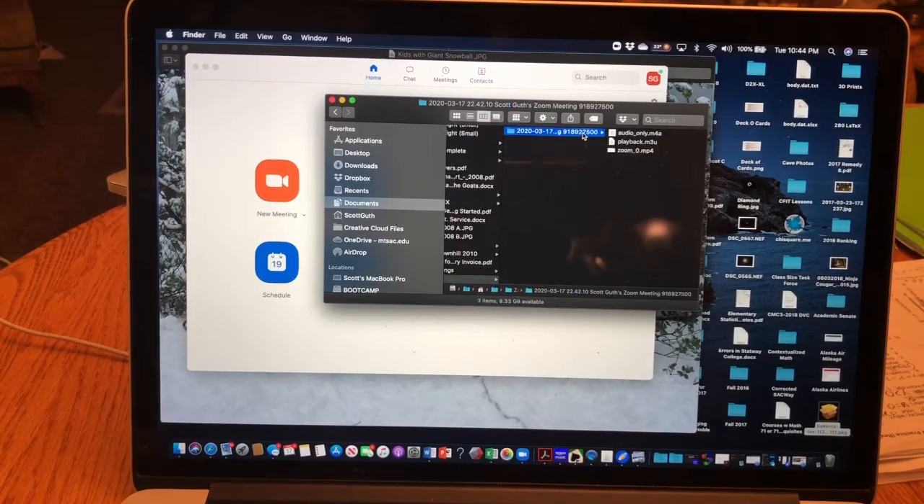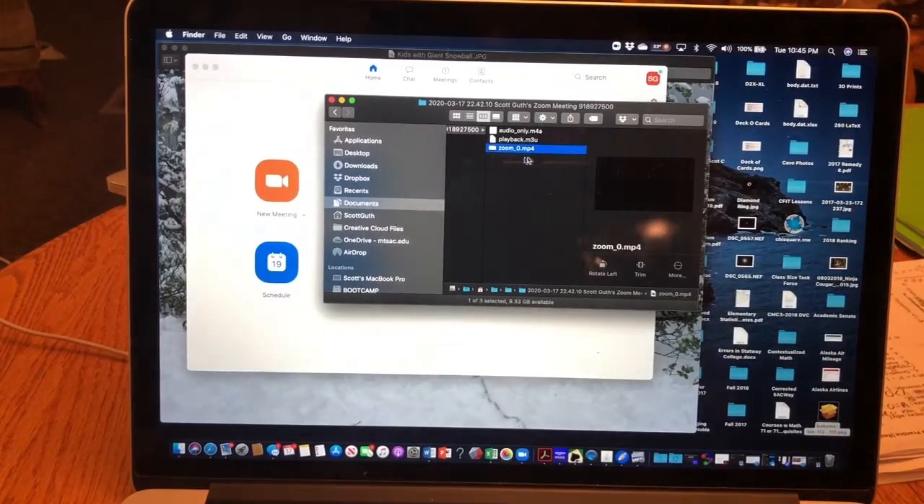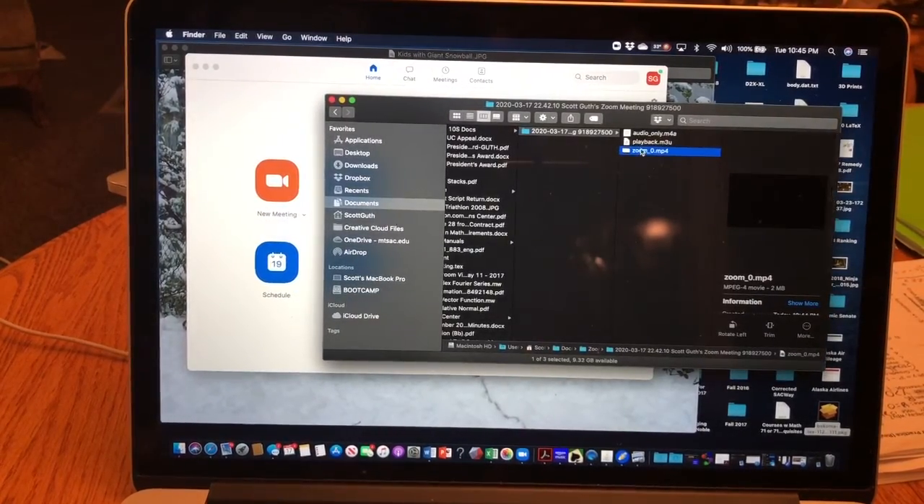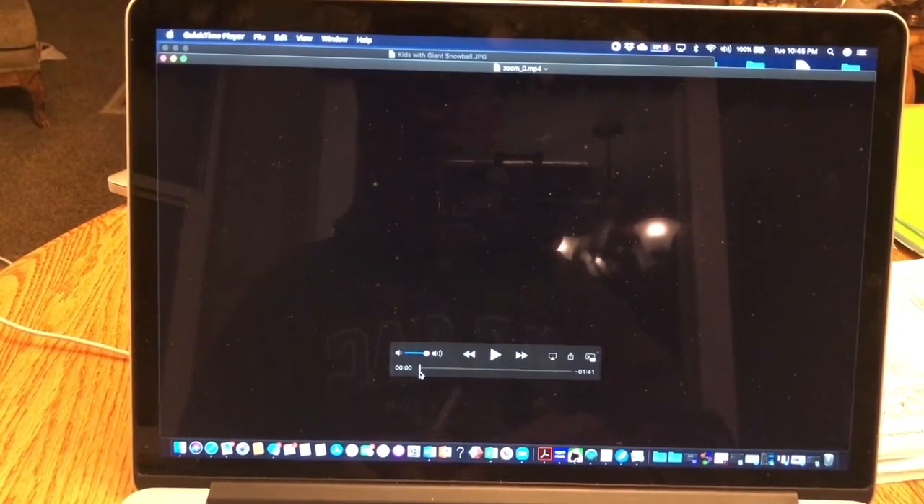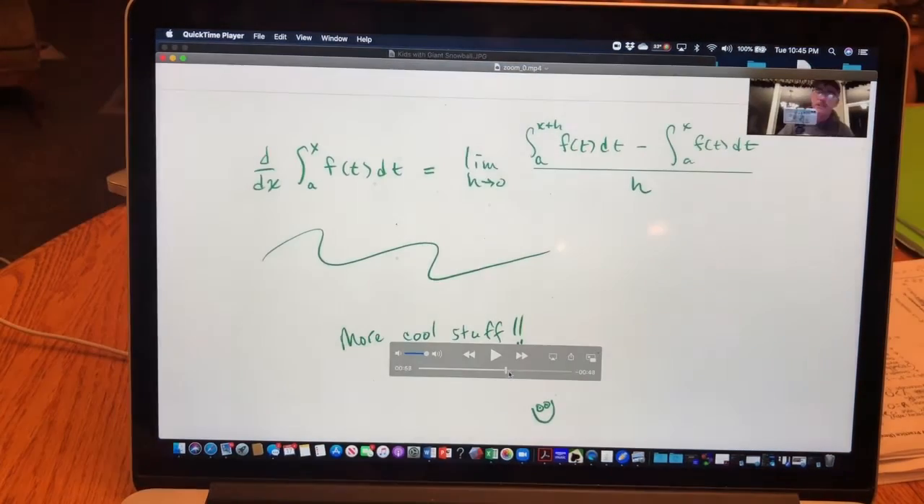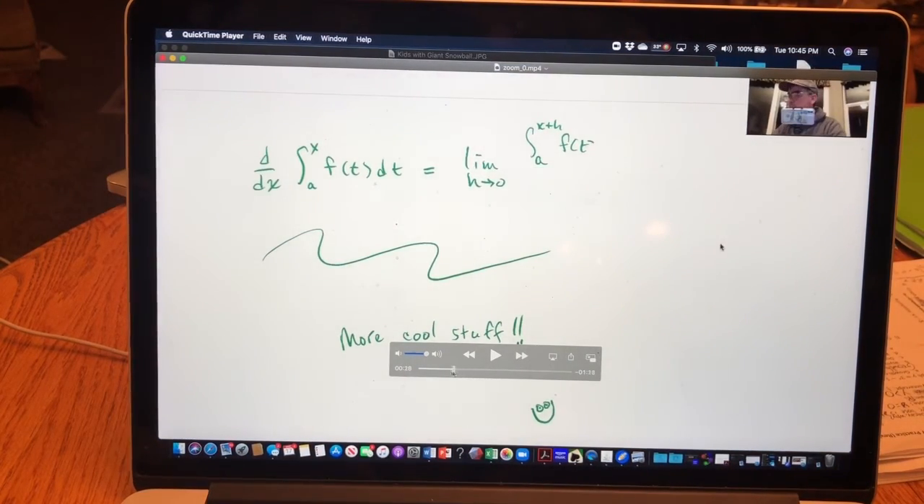And inside the Zoom folder, there's an MP4 file here that if you double click that, should be the lecture that I just recorded here with audio.